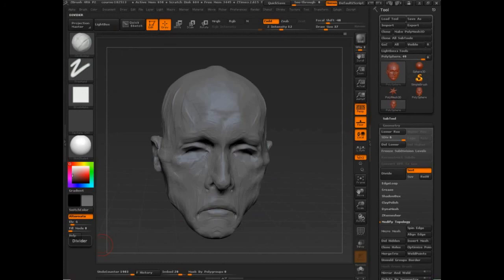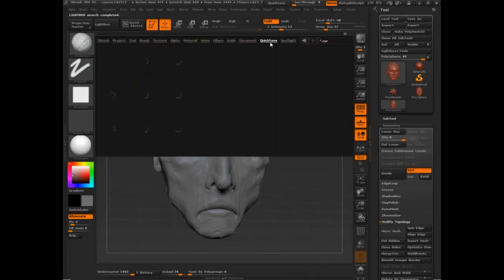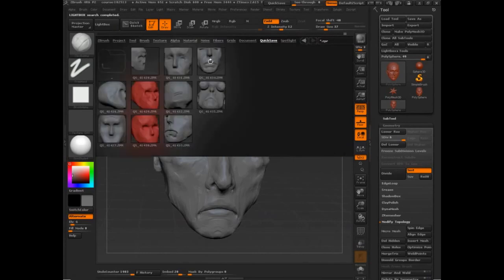Roberto, is there a quick save file in the Lightbox browser? Yes. Lightbox, quick save, and this has been saving everything I've been doing since I opened up ZBrush. It will only save 10. So what is this? 4, 3, and 3. So that's 10. And it just deletes the older one. Let me know if that helps.